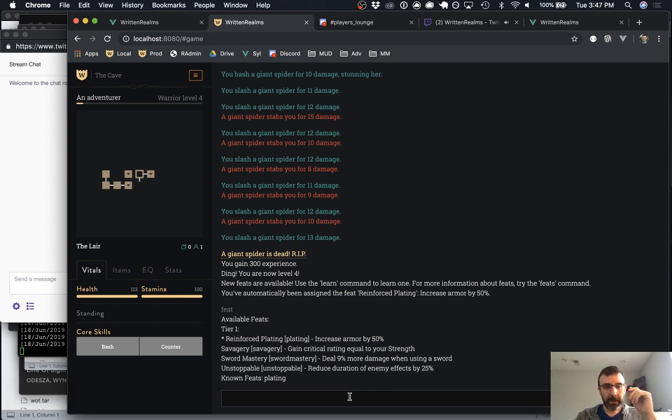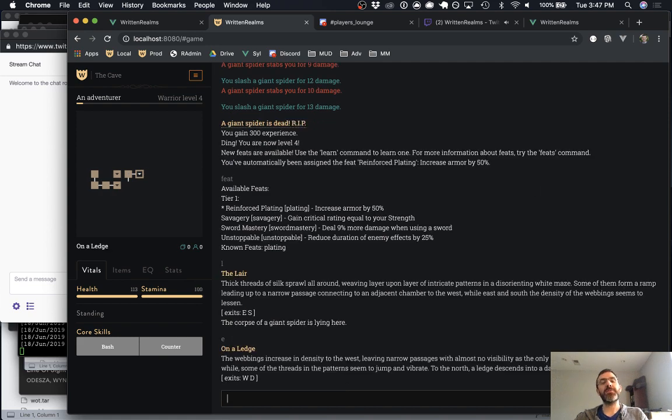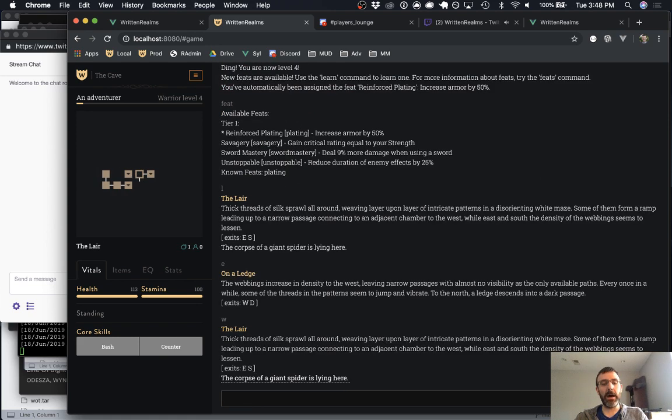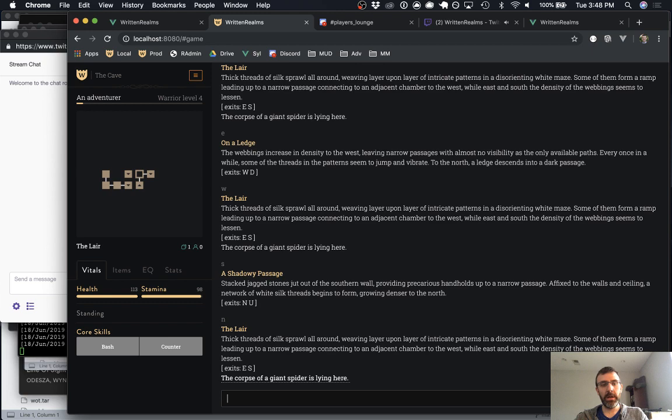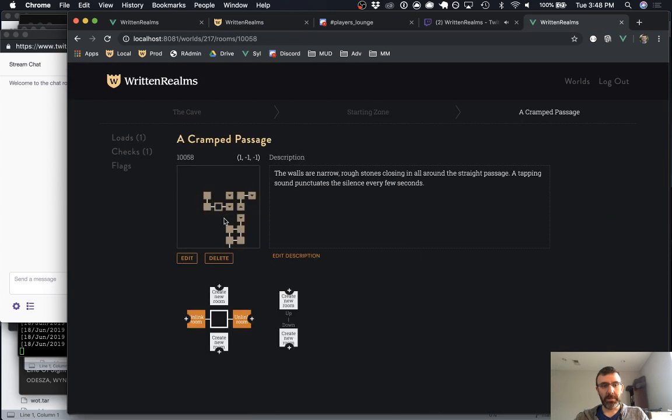Okay, so now we can go back to the boy. And this is optional, actually. If you want now, you can just get out. You wouldn't have been able to go south before. There is a room check on the spider that prevents you from exiting unless the spider has been killed. Exiting south.